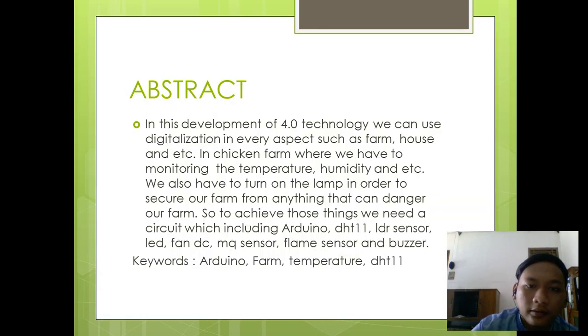In the abstract, in the development of 4.0 technology, we can use digitalization in every aspect, such as farm, house, etc. In a chicken farm, we have to monitor the temperature, humidity, etc. We also have to turn on the lamp in order to secure our farm from anything that can endanger it. So to achieve these things, we need a circuit which includes Arduino, DHT11, LDR sensor, LED, DC fan, MQ sensor, flame sensor, and buzzer.